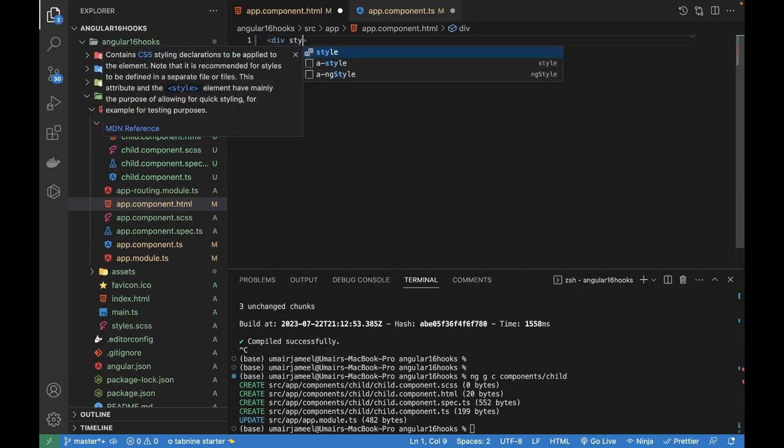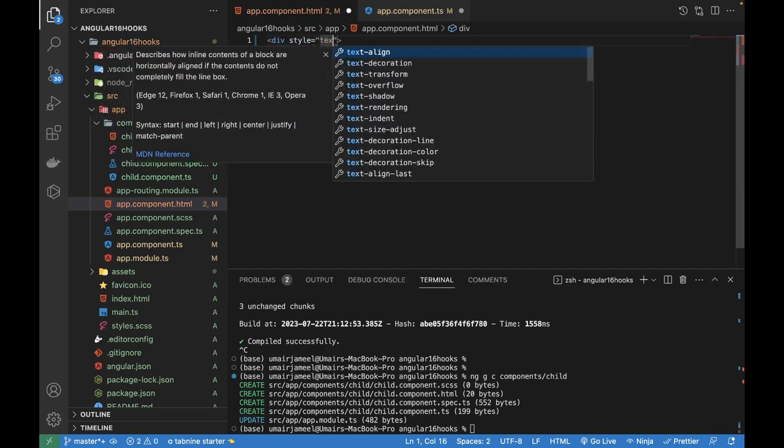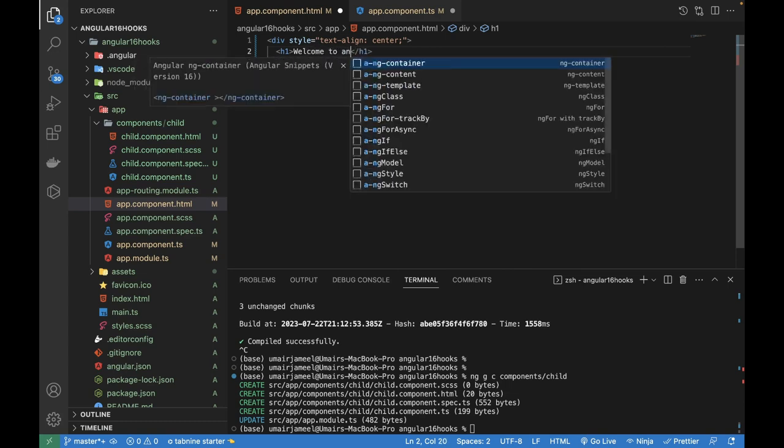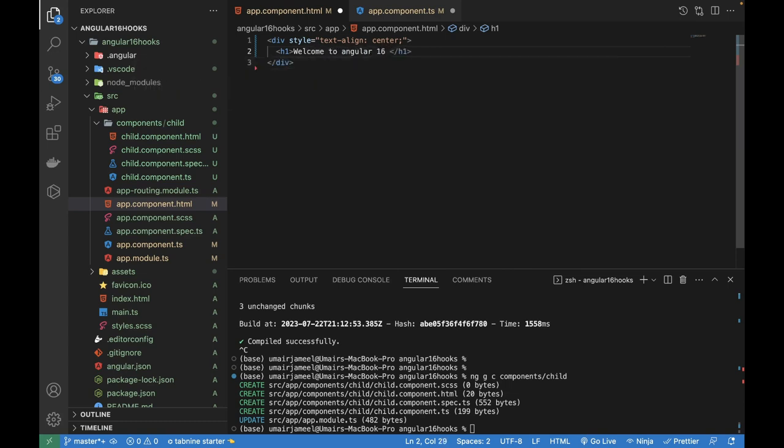So let me give a style so that our text is aligned to the center, everything we are going to show inside it. And let me write: Welcome to Angular 16 hooks tutorial.